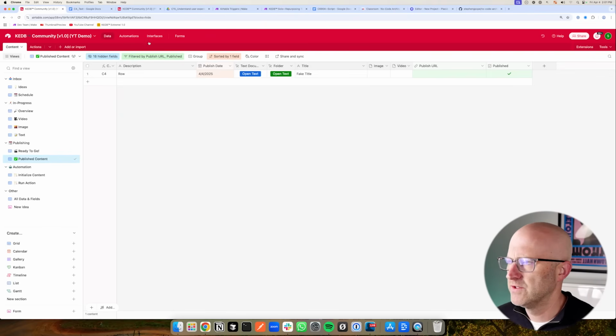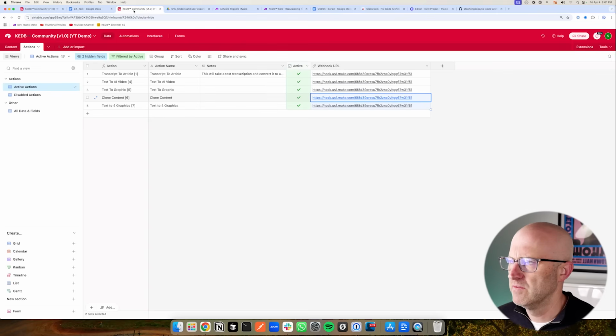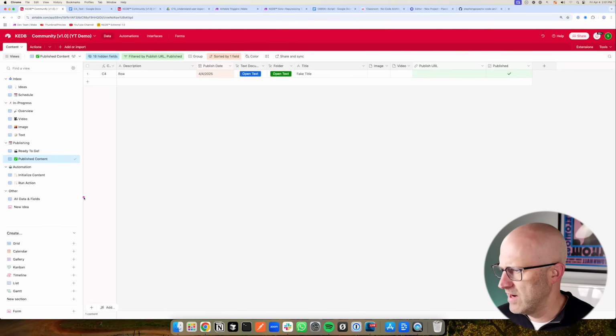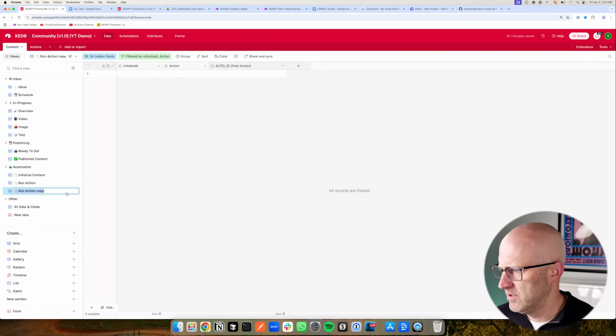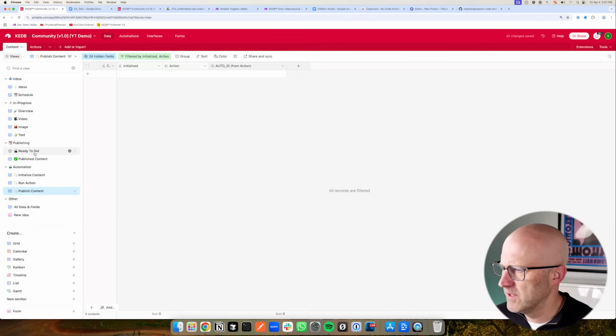So again, we would want to create an automation based off of when it entered the view if we wanted to do auto-publishing. So we could create another automation here, duplicate, publish content. And then that would be the filter. We would pretty much want to copy this. So I'll show you a cool technique here.